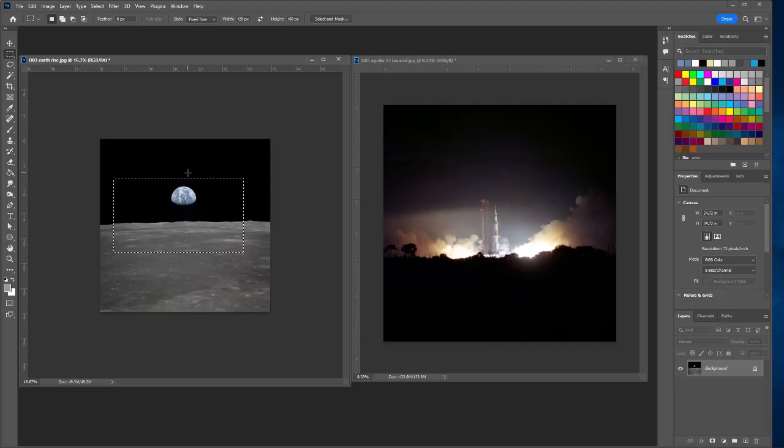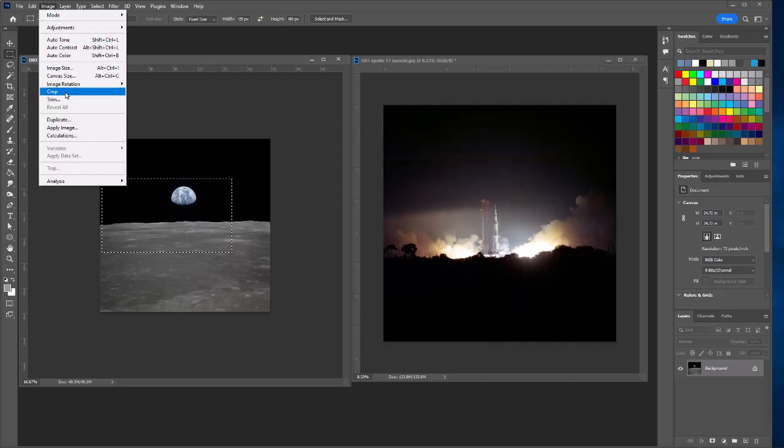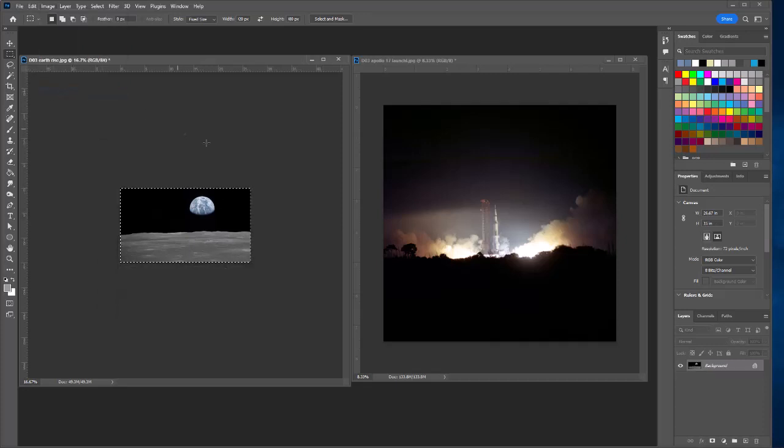And I can use the Shift keyboard arrows to nudge it to where I want it. I want the Earth to be up towards the top, but leave a little distance at the top, and a little more over to the right. I think that's about where I want it. So what I'm going to do is go to the Image menu and choose Crop. So there is my image now at 1920 by 1080.